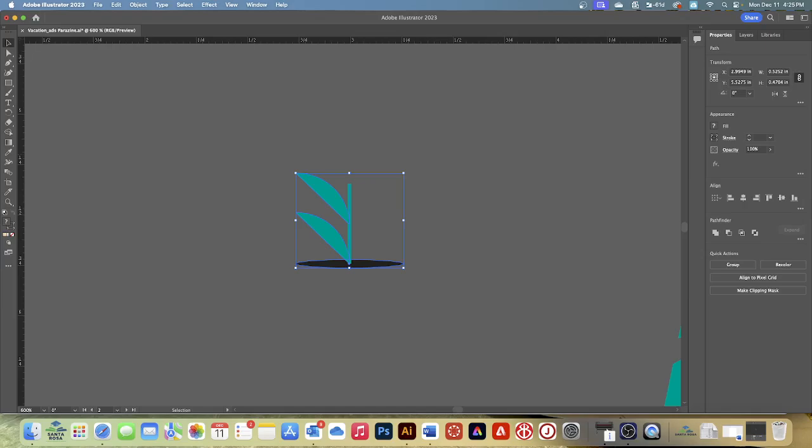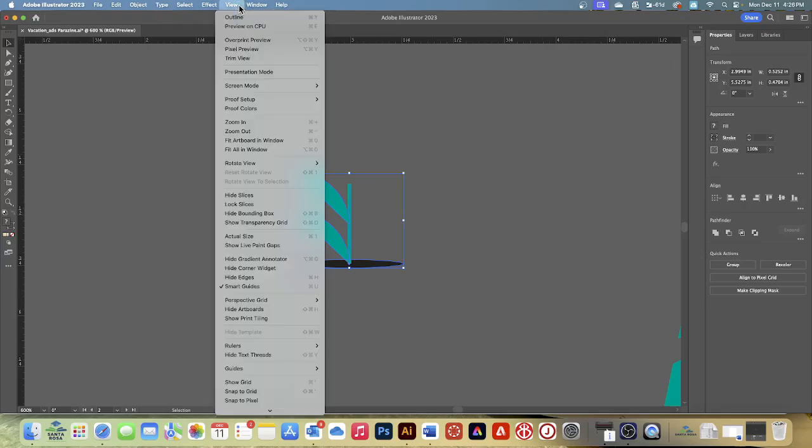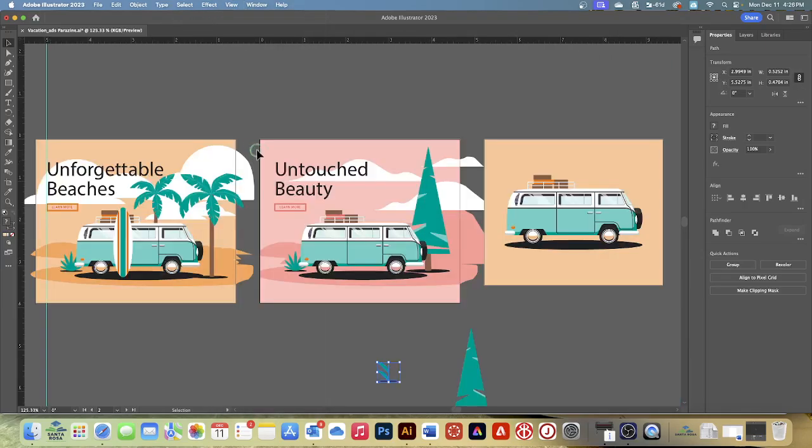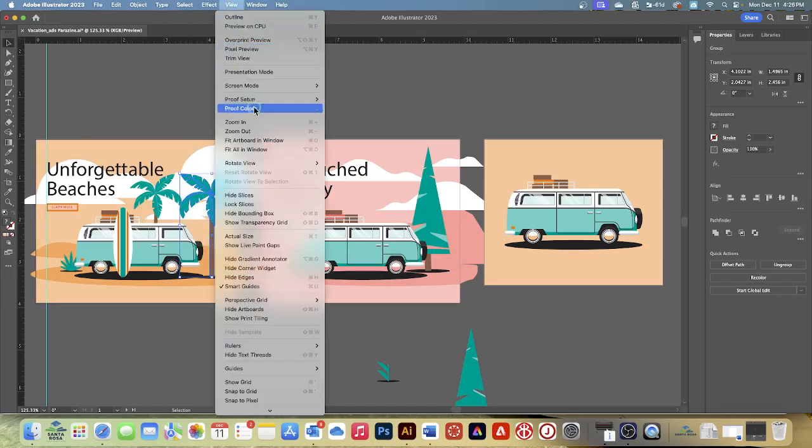There are many ways to rotate artwork, including methods that range from precise to more free-form rotation. In previous lessons, you learned that you could rotate selected content with the selection tool. In this part of the lesson, you'll rotate artwork using the Rotate tool. Choose View, Fit All in Window. With the selection tool selected, on the Unforgettable Beaches artboard, click to select the palm tree to the right of the van. That one right there. Choose View, Fit Artboard in Window.